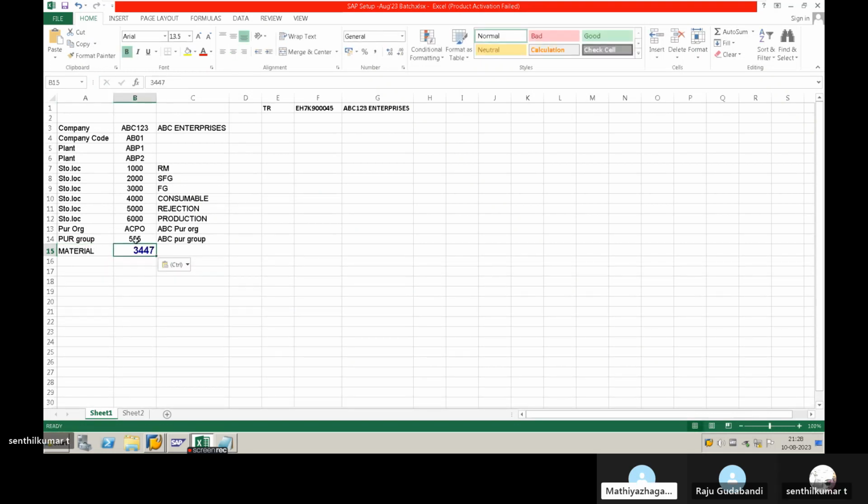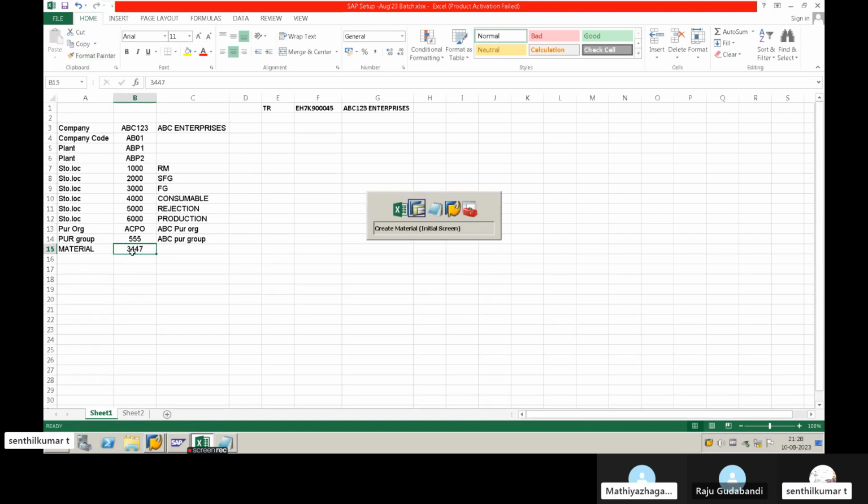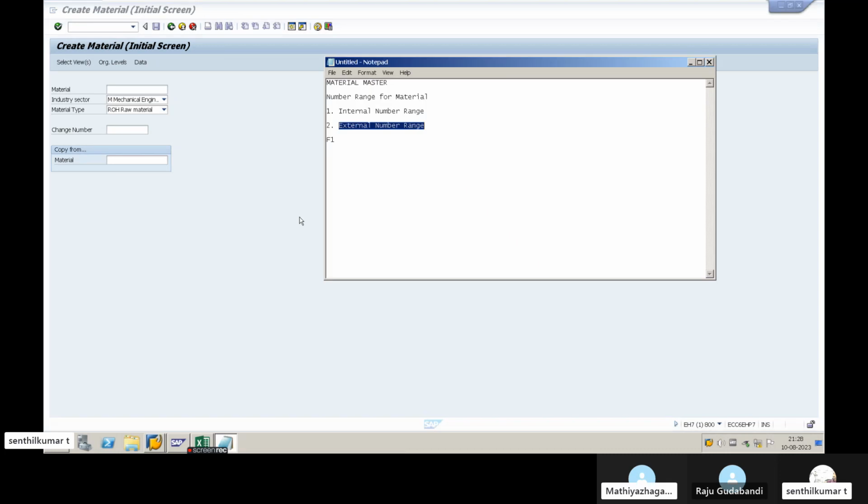Material is, I have noted here. This is available in the data. So for reference, I will make it a data. So first we are done. Now we are done with material creation. Okay. Material creation is done. So first is material created.